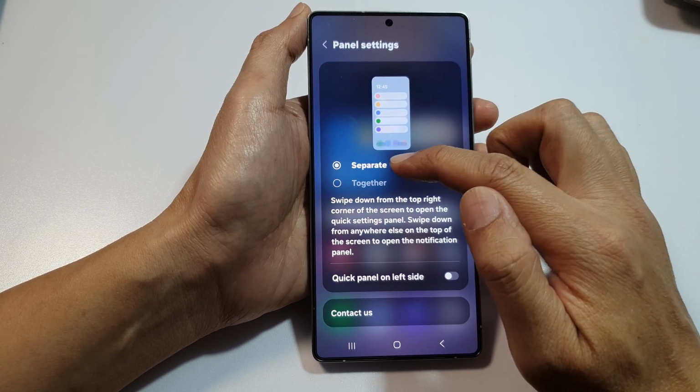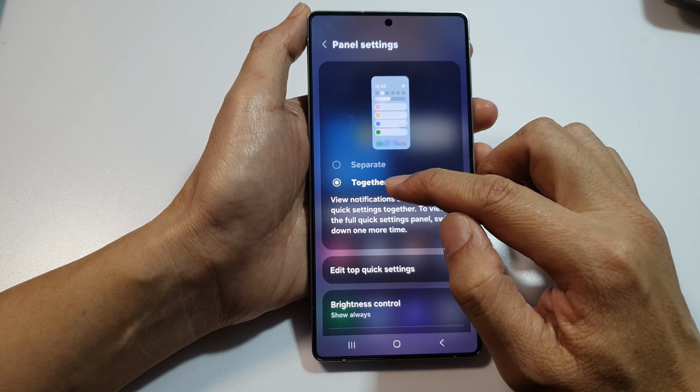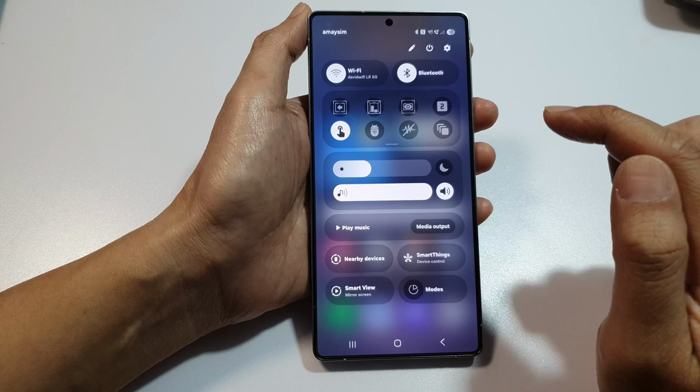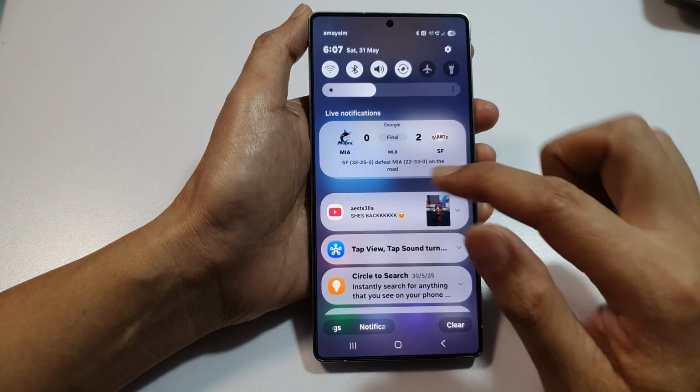Next, in here, you can choose separate and together. So this is what it looks like when you choose together. So we go back and then tap on done to save the changes. Here, if I swipe down, so here we do it again.